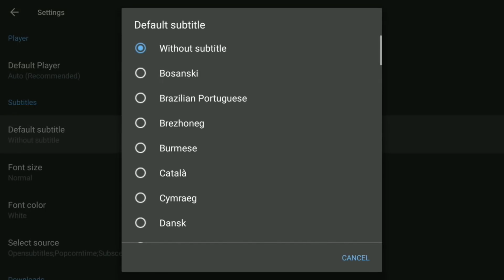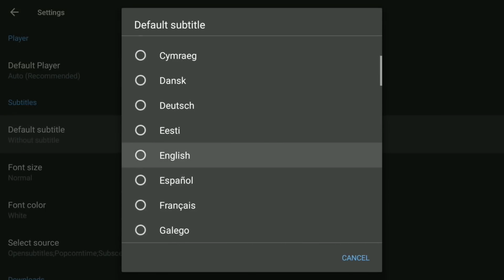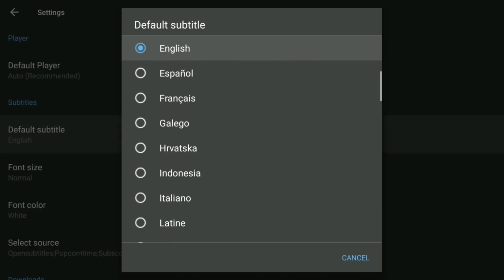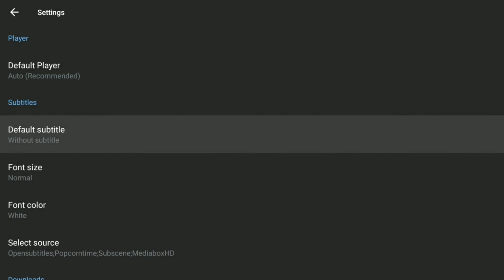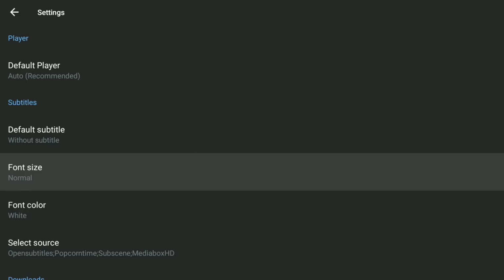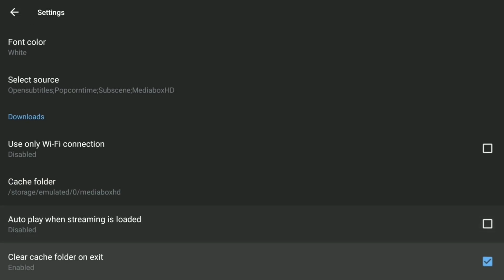You click that, okay? It's going to have English here. It's going to have it like that. You want to change it. If you don't want subtitles, scroll all the way up to where it says without subtitles, because it is automatically set to have subtitles, okay?